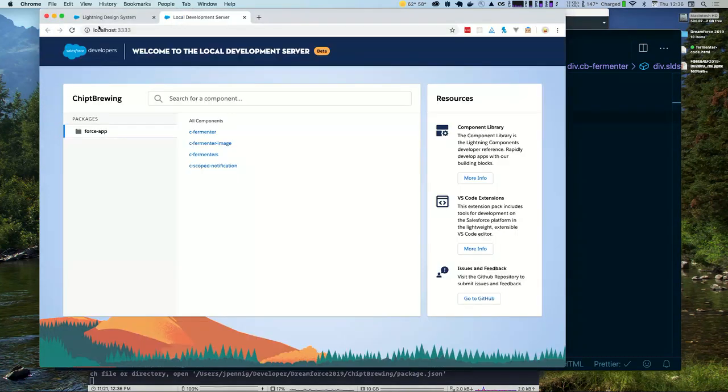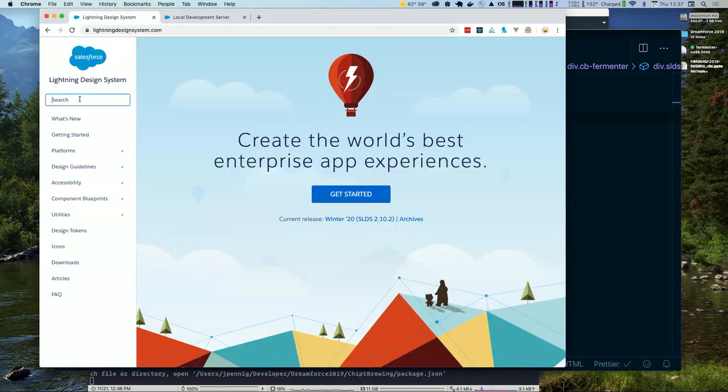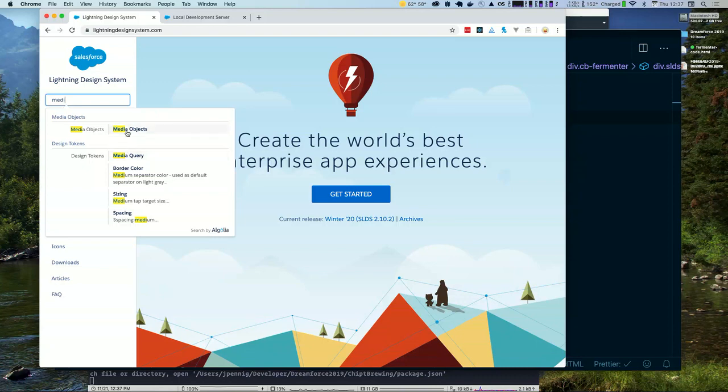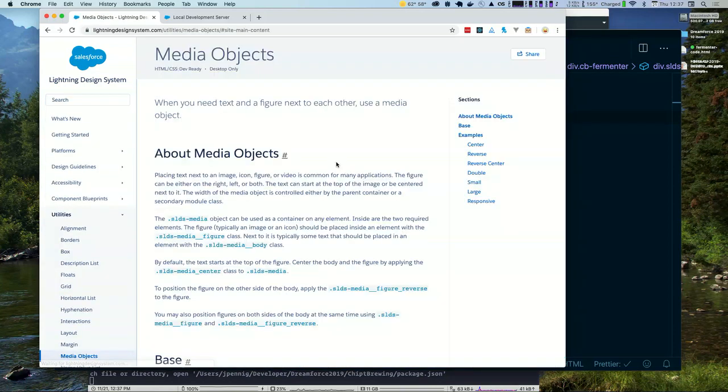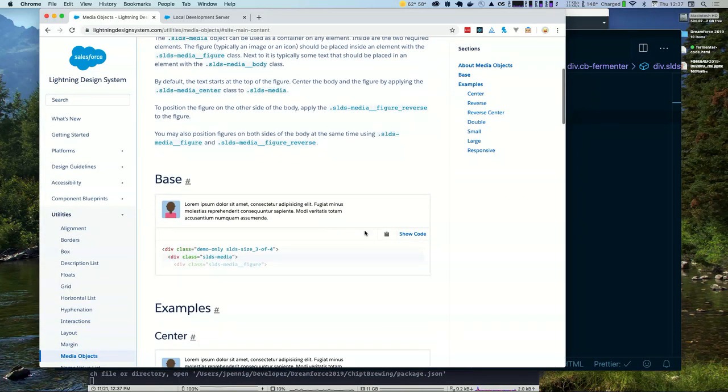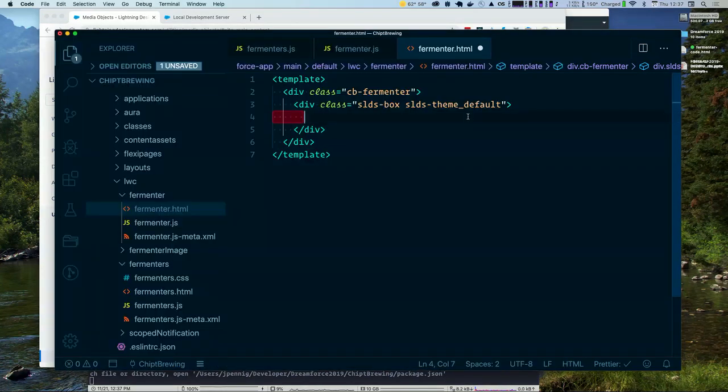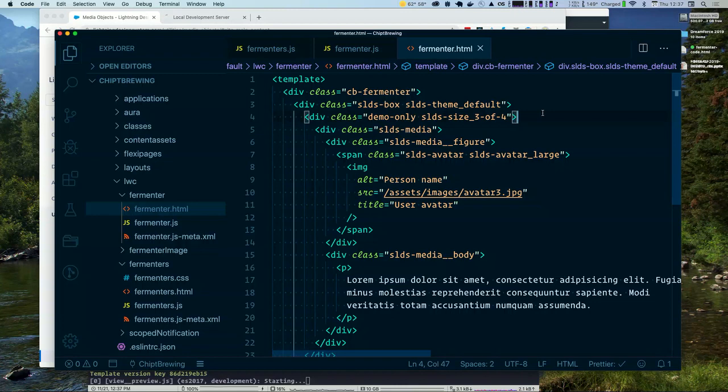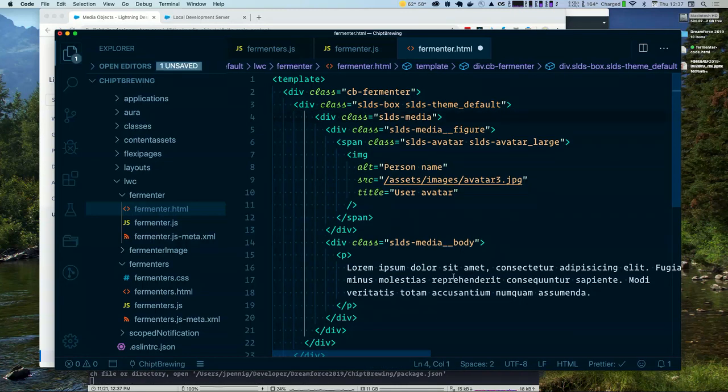And then we're going to go real quick to Lightning Design System, because I need that media object. So search is a great utility on our website. And we can go. We get to the media object page. And as you get more familiar with SLDS, you kind of get a better sense of what components exist and what you can work with. So copy and paste that HTML.